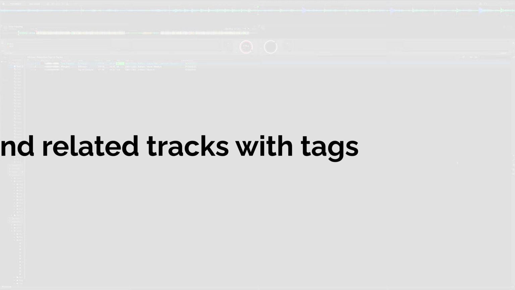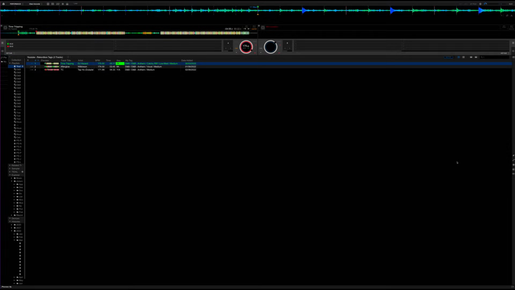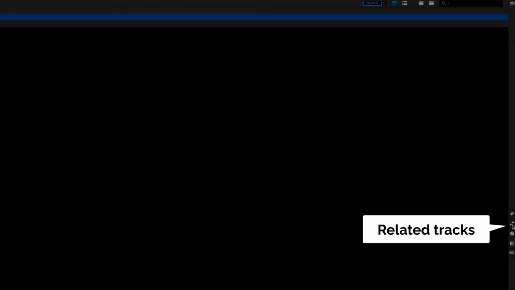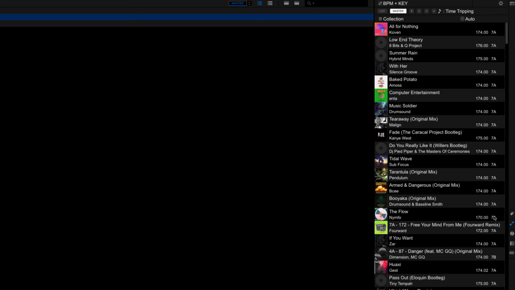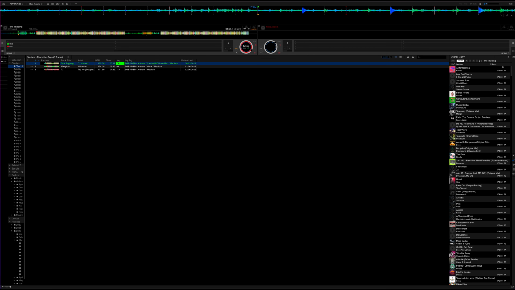The last thing I'm going to show you is how you can use tags to help you find related tracks. You might know about the related tracks feature in Rekordbox. I've got a track loaded up here. You open that with this little 2 dots with a line in between them here, and this shows you typically tracks that are matched by BPM and key. What you can also do here is add matching by My Tag.